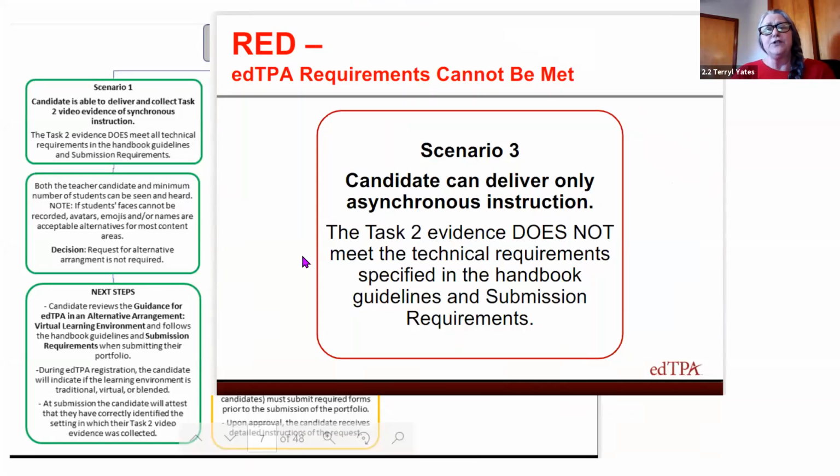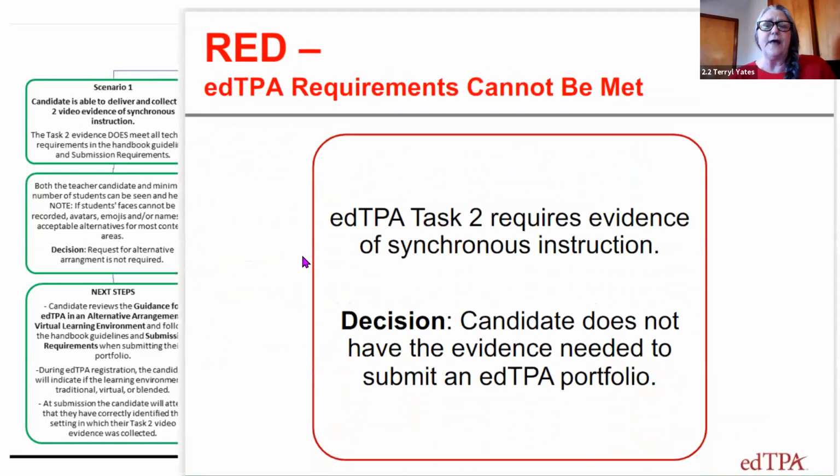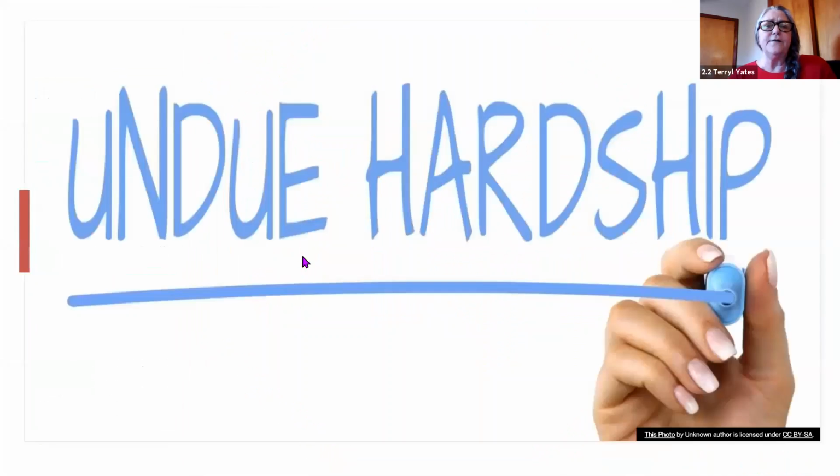There are situations where, like with PE, this comes up a lot. The specials are sometimes only taught asynchronously. But this is really not a good scenario for our candidates. And so we want to avoid it if possible, because if we have someone that cannot meet the video requirements, then we have to call that an undue hardship.